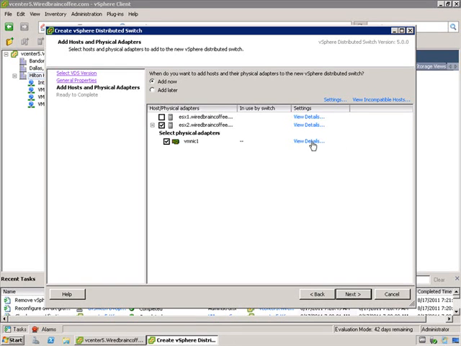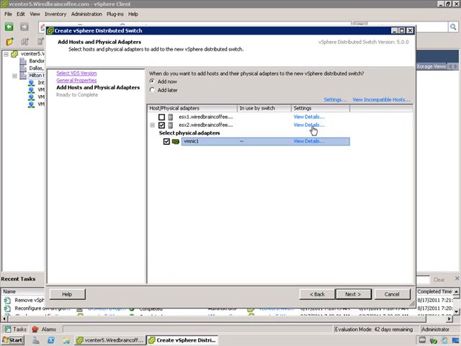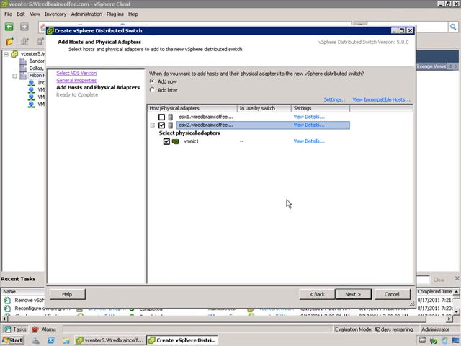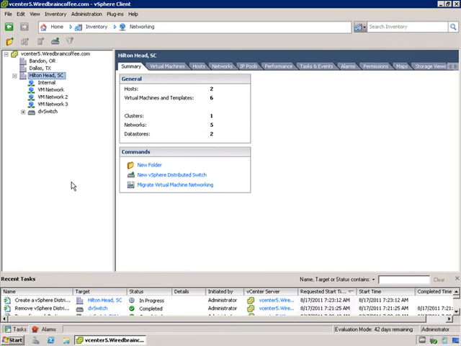If you click on View Details here, it'll give you some details about the particular physical adapter that you are adding. If you click on View Details for the particular host, it'll give you the maximum number of ports on this particular host, etc. So I'm going to click on Cancel here, and I'm just going to keep the setting the way it is. Click on Next. You can have it automatically create your first DV port group for you, so I'm going to leave that, or you can uncheck it if you wanted to do so. And to be honest with you, you are done. You've just created your first VDS.